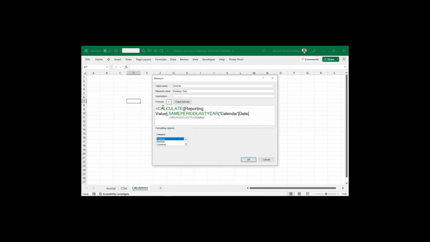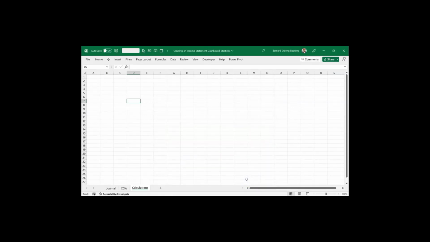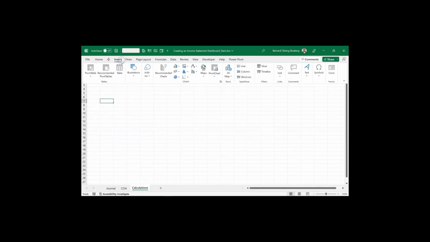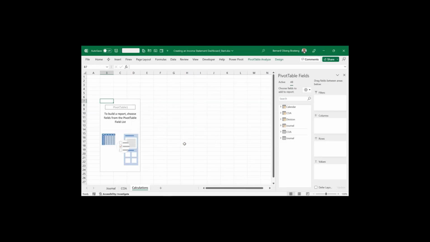Okay, so when I do this, at every point in time I can step back and then take the number last year. So this is also going to be formatted to 2 decimal places. I'll check my formula to be sure everything is okay, and then I'll click OK at this point. So at this point we can create a simple pivot table. So I'll go to insert pivot table from my data model. Okay, it's going to be in this existing worksheet.